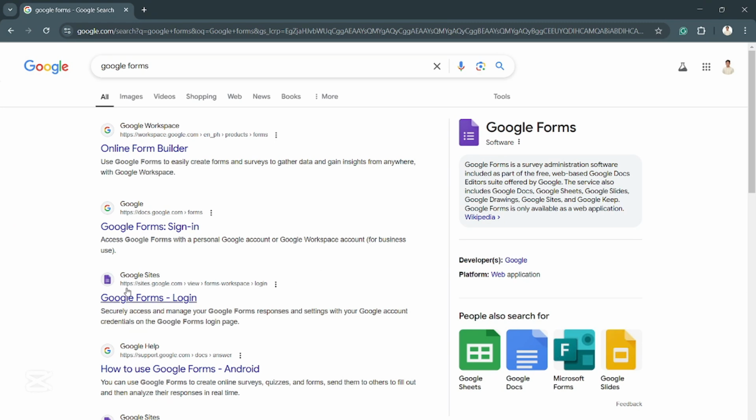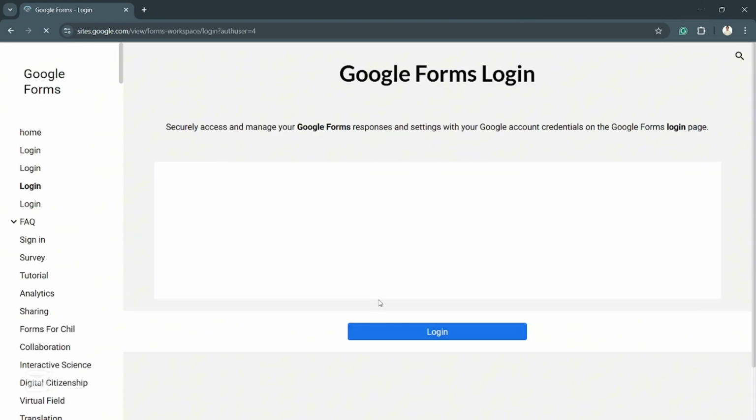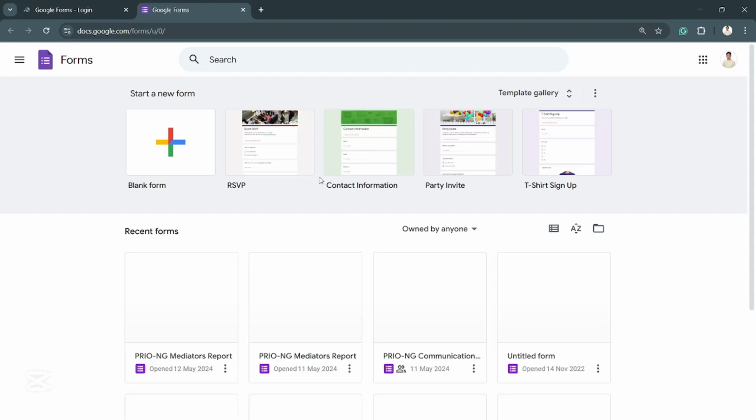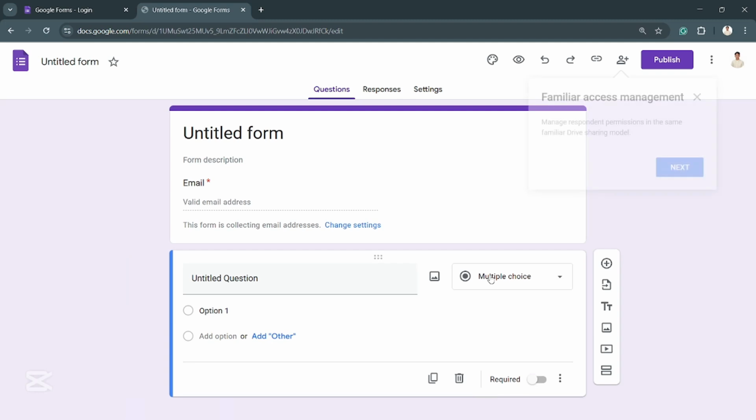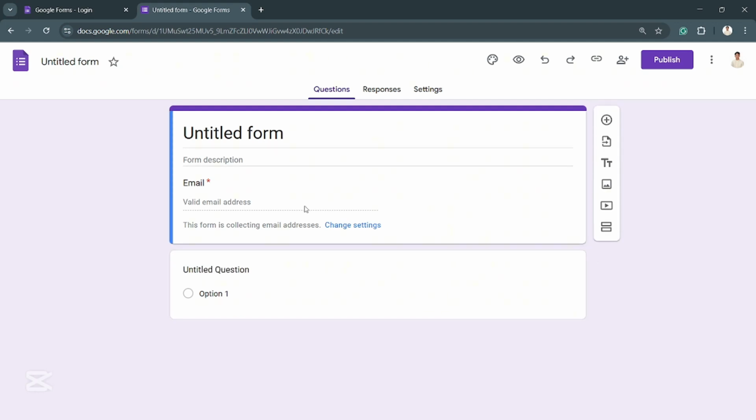So for today, I'm going to show you how you can create a survey using Google Forms. So very quickly, let's log in. As you can see here, I've already made a bunch of surveys before on previous projects and schoolworks.